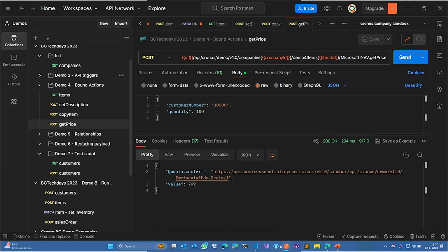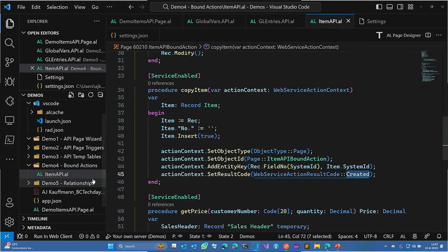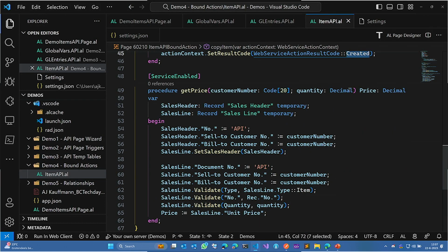So how does that work? Well, actually, pretty simple. The only thing I do is I return a value. And then you get it in the caller, in Postman in this case. And the way to calculate a price, I'm not going to use all the new pricing stuff. I just create a temporary sales header and sales line and let it do the work for me. But that is pretty obvious, of course. I hope you're all doing that in the same way.